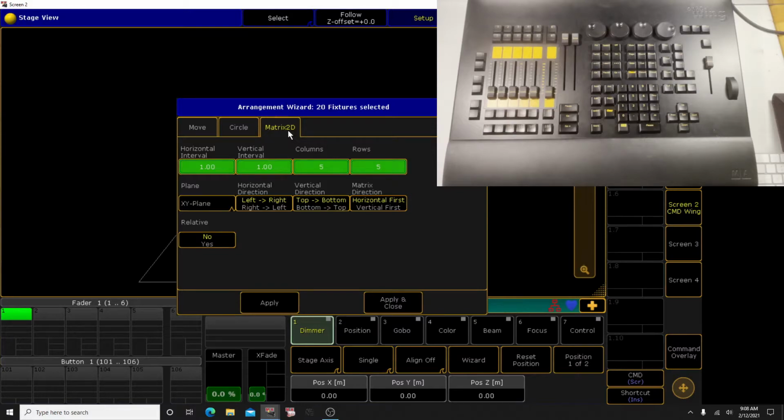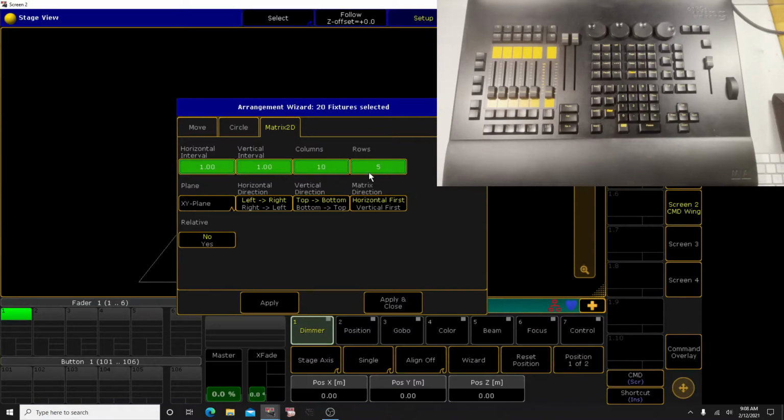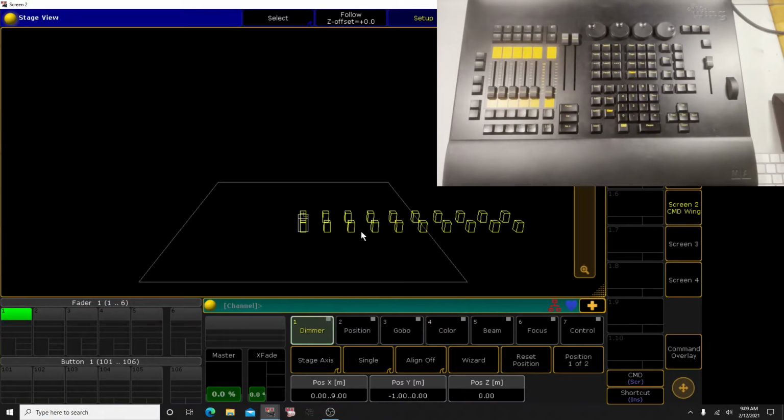Matrix 2D. And let's go ahead and go with, let's say we want 10 columns of them and 2 rows. Then we're going to click Apply and Close. And now you can see, we've got our dimmers over here.